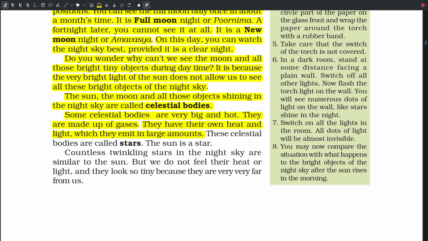Now they have their own heat. What does it mean? That is why they are hot. But it says that they have their own heat and light. What does it mean?